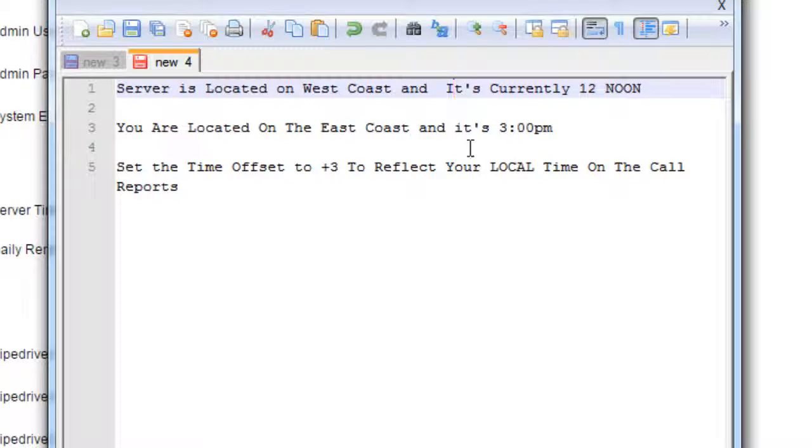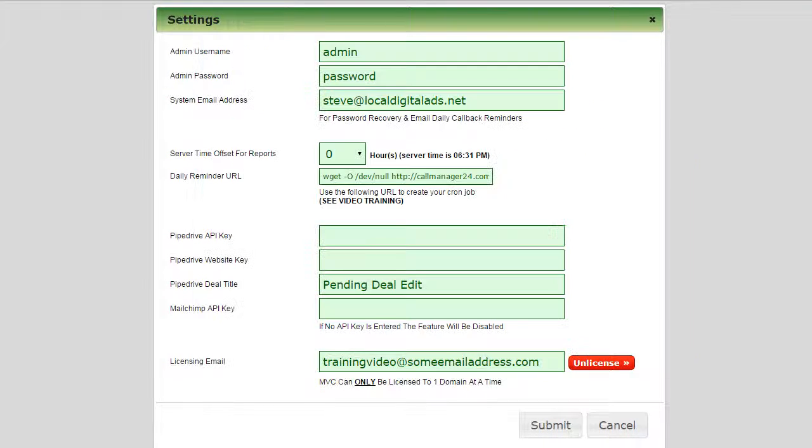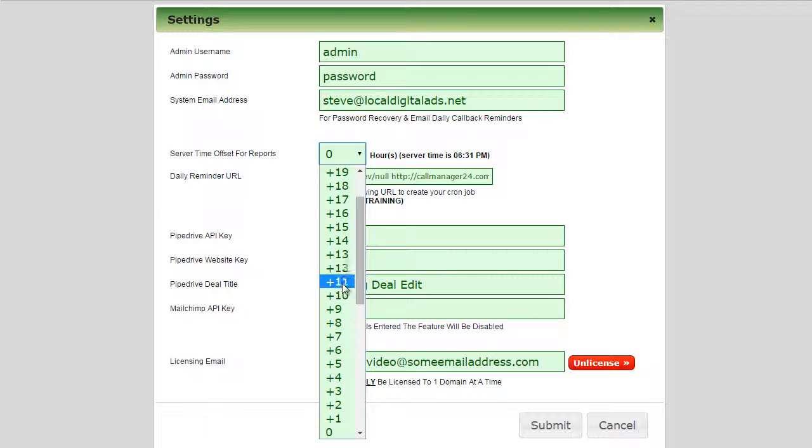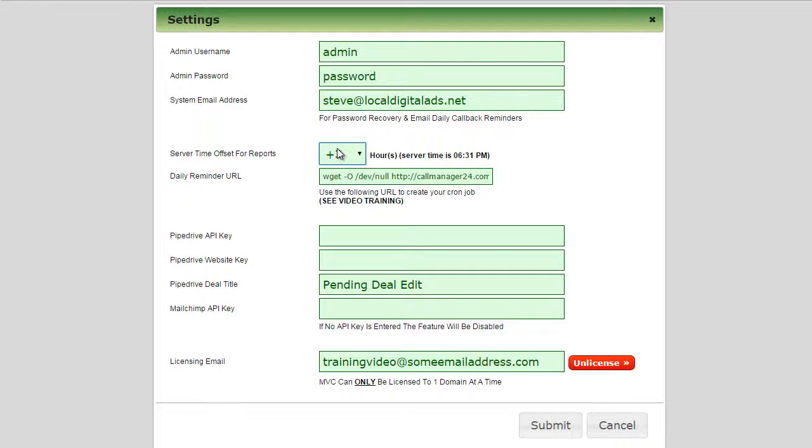Now, if this was flipped, and let's say the server was on the East Coast and I was on the West Coast, then this would be a -3, okay? So you would just come in here and move this to, in the scenario that I just came up with, +3, okay? That's what you would do.